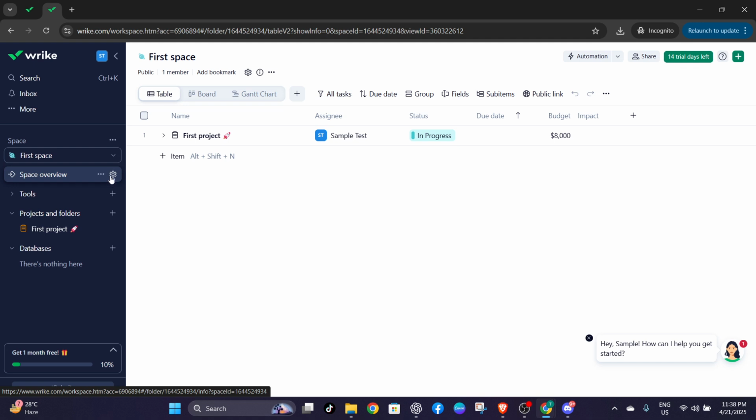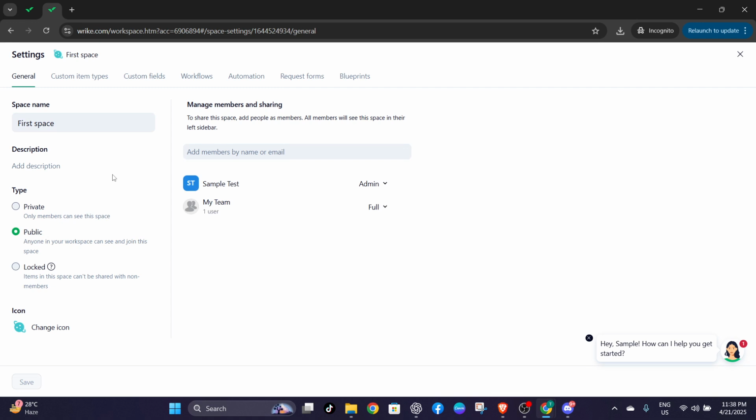Now, within your chosen space, you'll notice a gear icon. This gear icon can be found either next to the space overview in the sidebar or right under the space's title. Click on it. This is where you'll be able to adjust the settings related to space members and sharing. Next, you'll want to find the section labeled Manage Members and Sharing. This is where you manage who has access to the space and what they can do within it. It's an essential tool for keeping collaborations organized and secure.